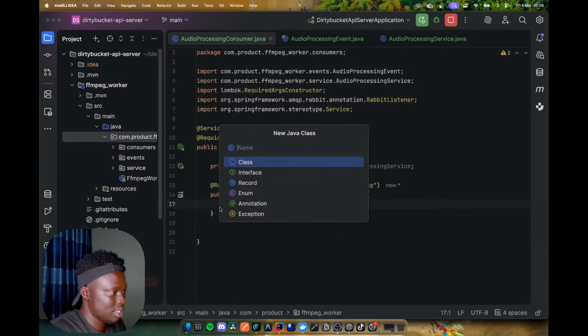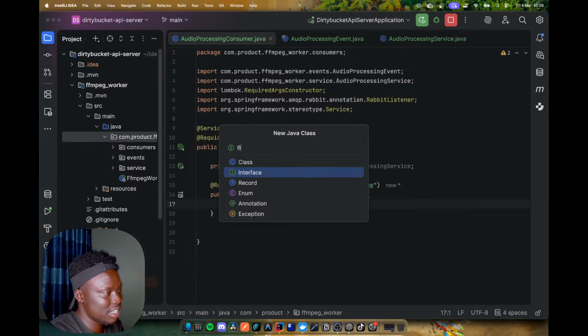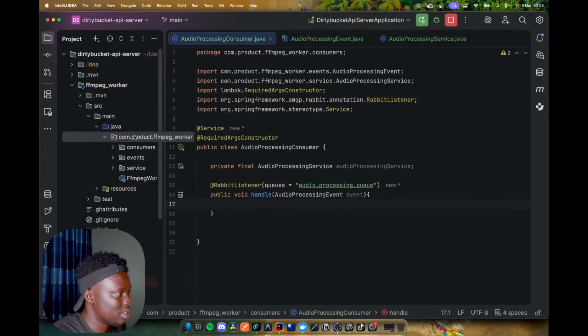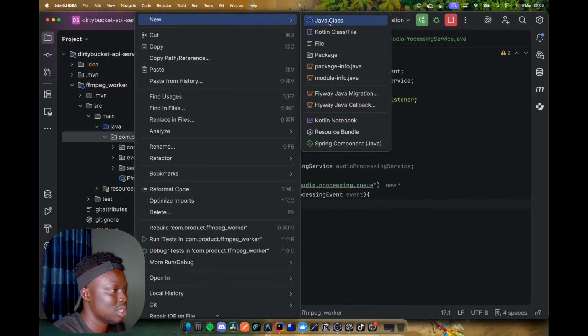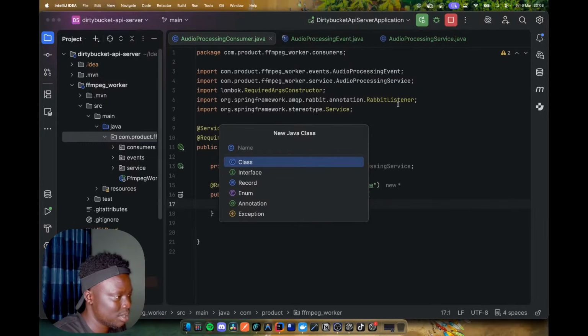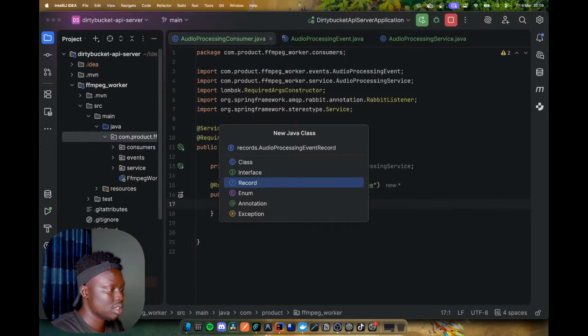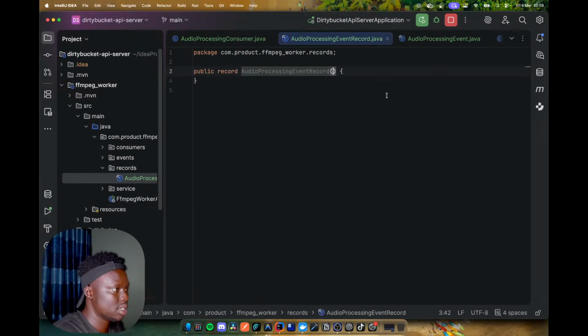Okay, we now need to create the repo. I don't know if I should create it as a bit repository repo, but for now I'm going to leave it. Let's just create DTOs, not the DTOs. I don't know if I should call it DTOs. We're not cutting anything, so I'm just going to call these records. This is actually going to be a record, and we are going to be creating the audio processing event record. All right, that is that within the records.